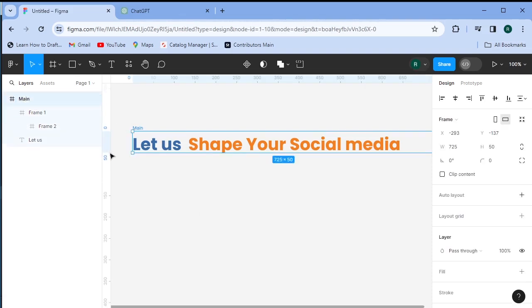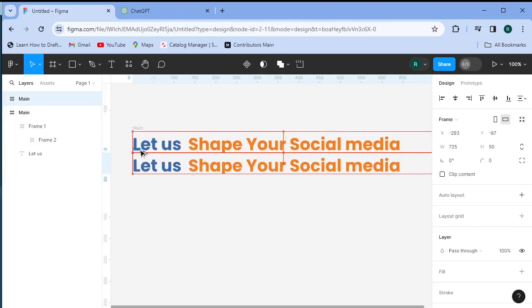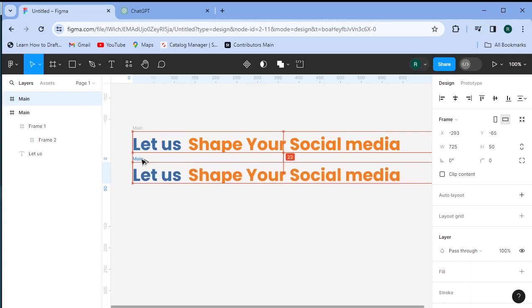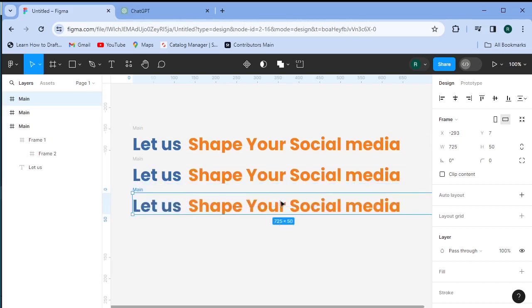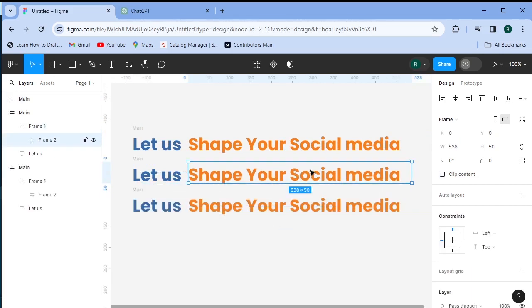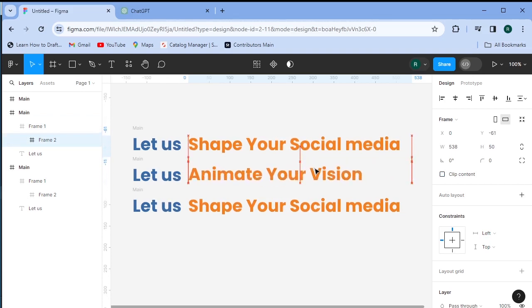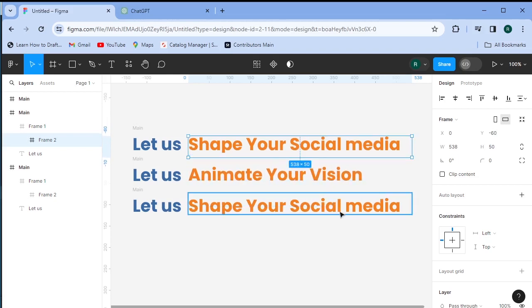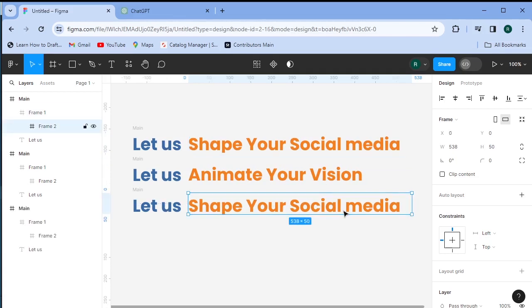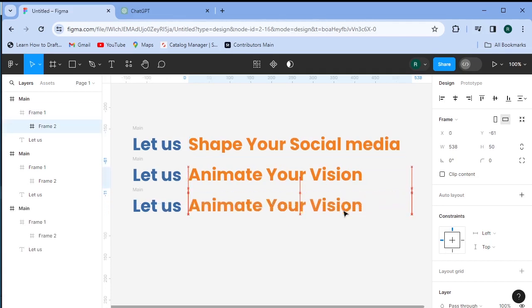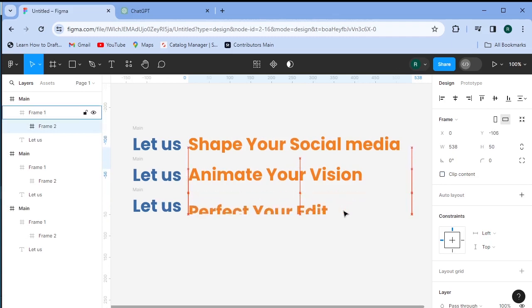We'll duplicate this main frame by holding down the Alt and Command keys on the keyboard and dragging it downward. Let's make another duplicate by pressing Ctrl+D on your keyboard. Double-click on the "Shape your social media" text, then use the mouse to move the text downward, revealing the text "Animate your vision." Adjust it like this. Then, repeat the process. Double-click on the "Shape your social media" text and move it downward to continue until the last text, "Perfect your ad text," appears.